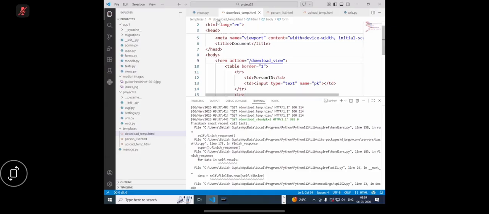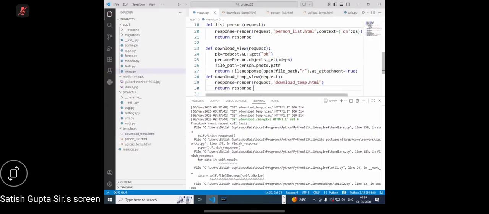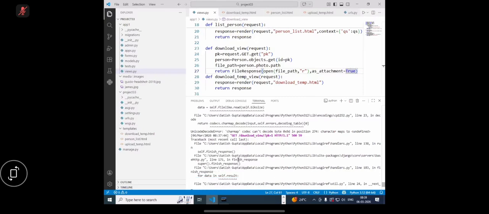You send it to this view. What is the name of the view? You said request.get some primary key, and you said person.objects.get ID equal to the primary key value. What is the primary key value I've given? 1. And then define the file path, that is person.photo. And then I read data and you are sending this data as an attachment.